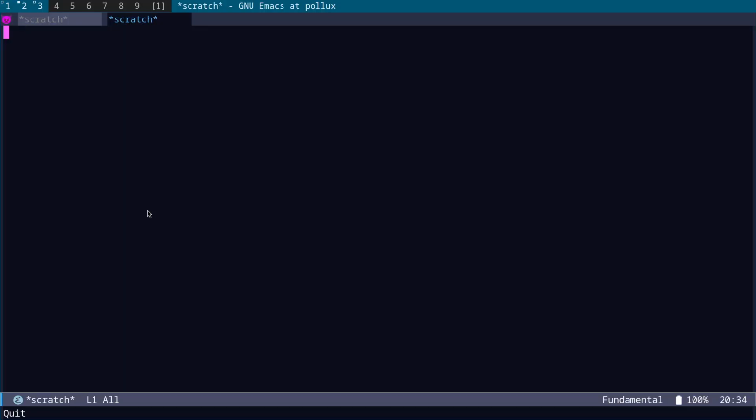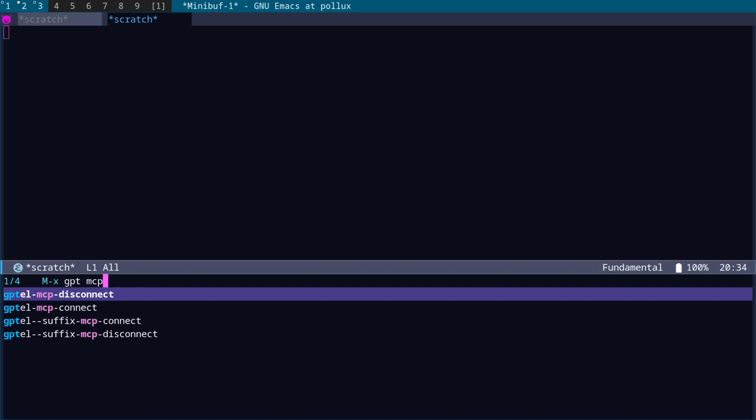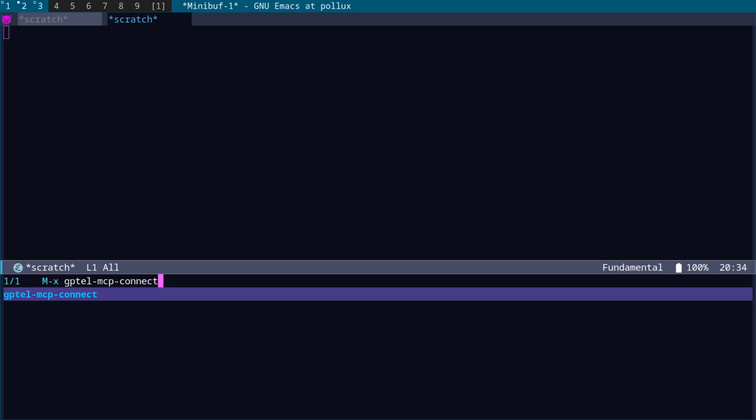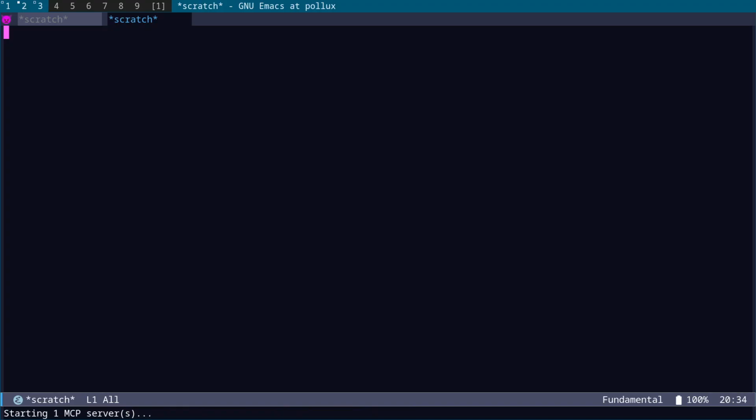So what we're going to be doing is running M-x gptel, and I've got Orderless here, so I can type gptel mcp. I'm going to run gptel-mcp-connect. You'll see it comes up with searxng. Press tab to select it, press return. Starting one MCP server, 3 tools added from MCP server.